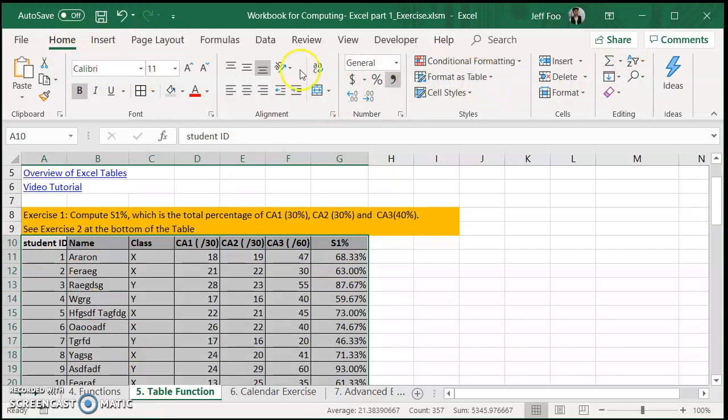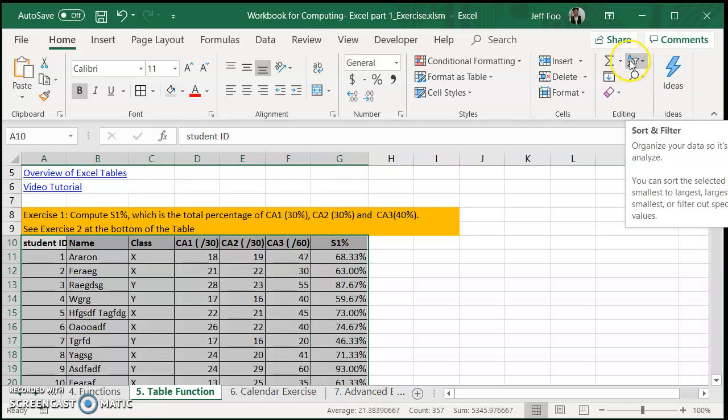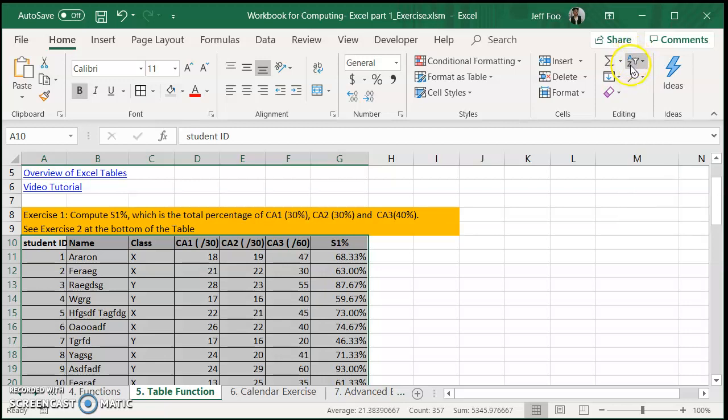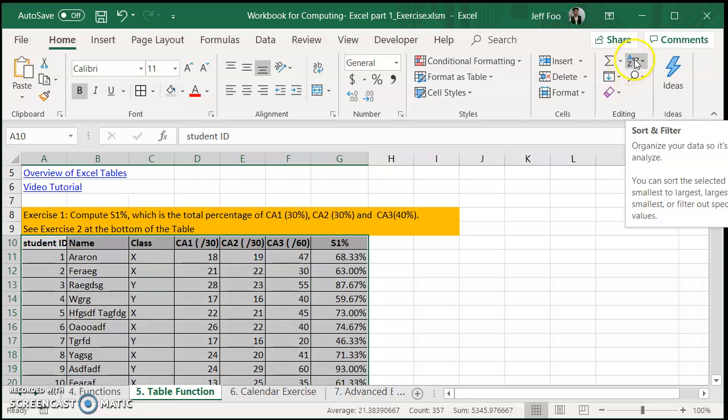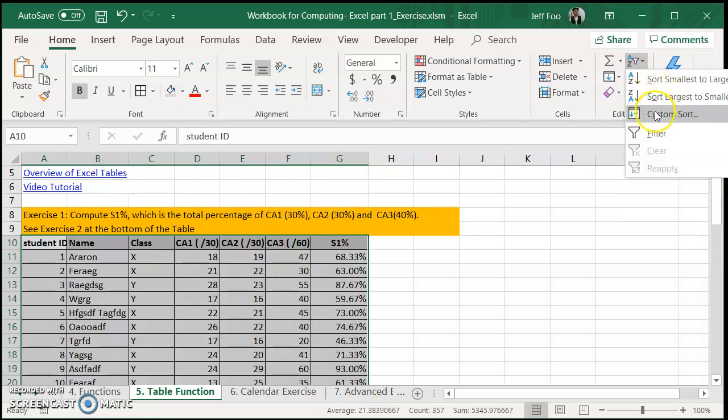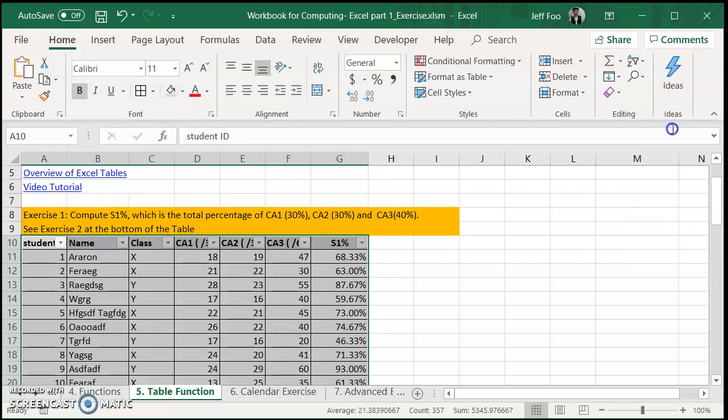If you look at the top towards the right, you will see this symbol AZ. AZ is a way to tell you sorting in alphabetical order, and then there's this little icon which is actually a filter funnel. Okay, so we're going to click that drop down menu, and maybe I'll show you the filters first. So I'm going to click filters.